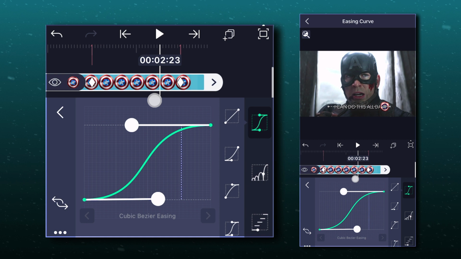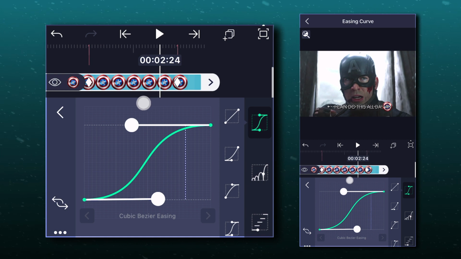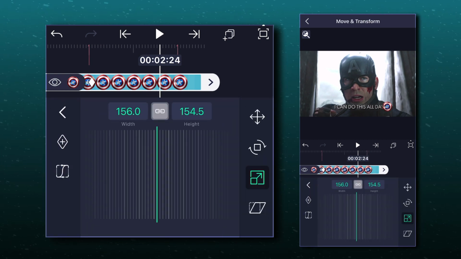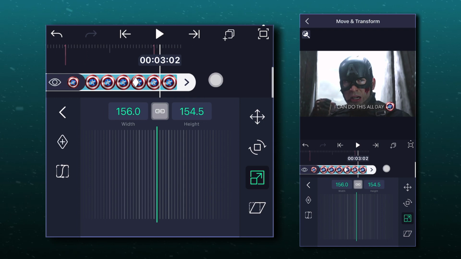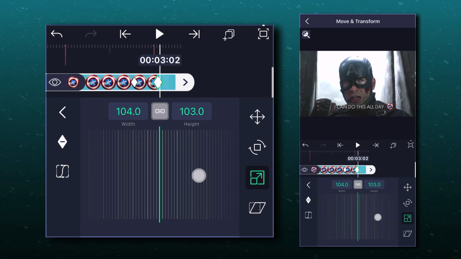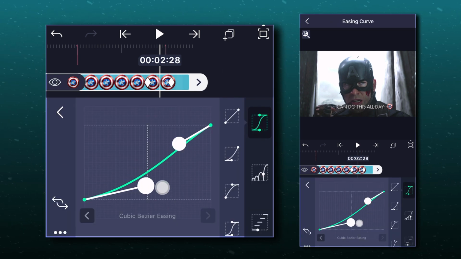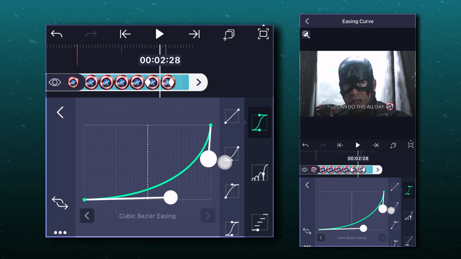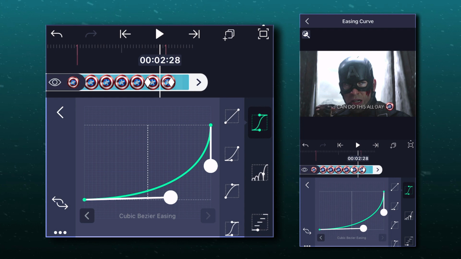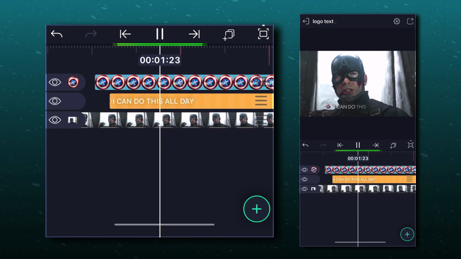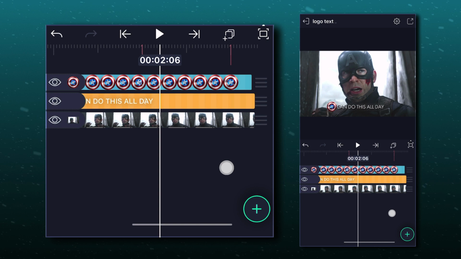Now move a little bit backwards from the second marker. Go to scale option and add a keyframe. Move forward and decrease its value all the way to zero. Now copy my graph. You will get something like this.